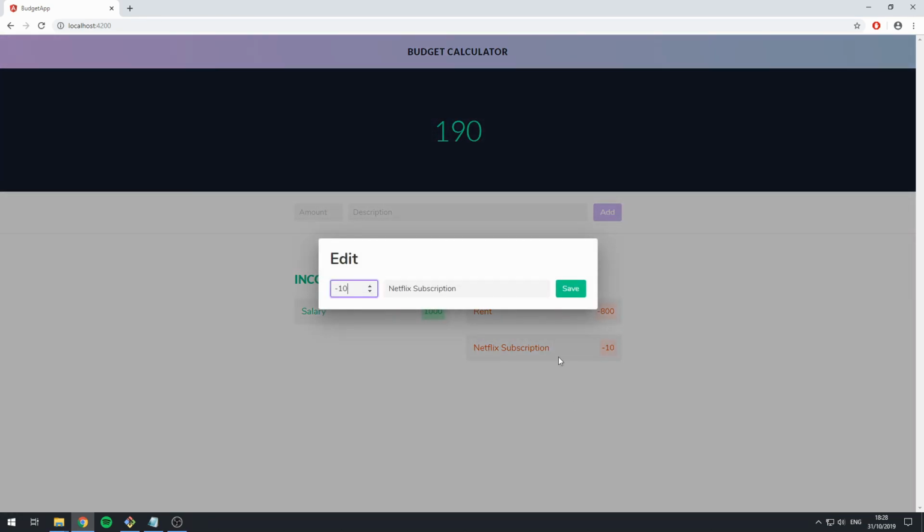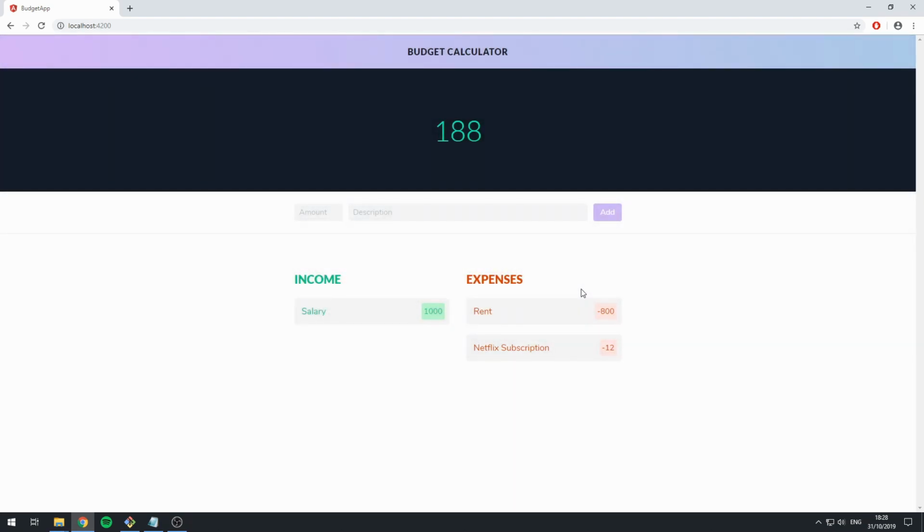When we click on the budget items, we get this dialog appear, and this dialog allows us to edit the values of this budget item. So we can, for example, change this to minus 12 and click save. Great, so now we can see that this value has been updated to minus 12, and also this value up here has been changed to 188. Great, okay, so let's change this again.